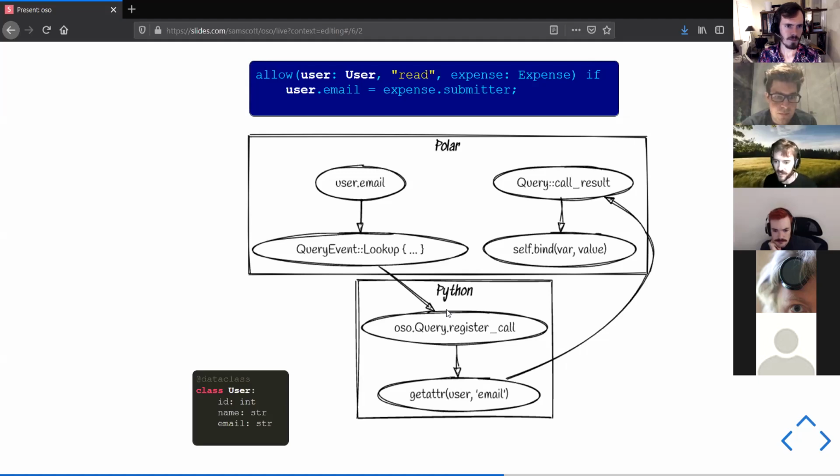So Python does the things it needs to. It internally registers that it's doing a call. It'll use Python's getattr method to look at the email attribute from the instance of the class. Calls that back into the virtual machine with the appropriate call result, so the virtual machine binds this value that was returned back to it. The string, for example, it'll bind to a variable inside the VM, and then it continues. Or the Python code will tell it to continue, and it'll go on its way.